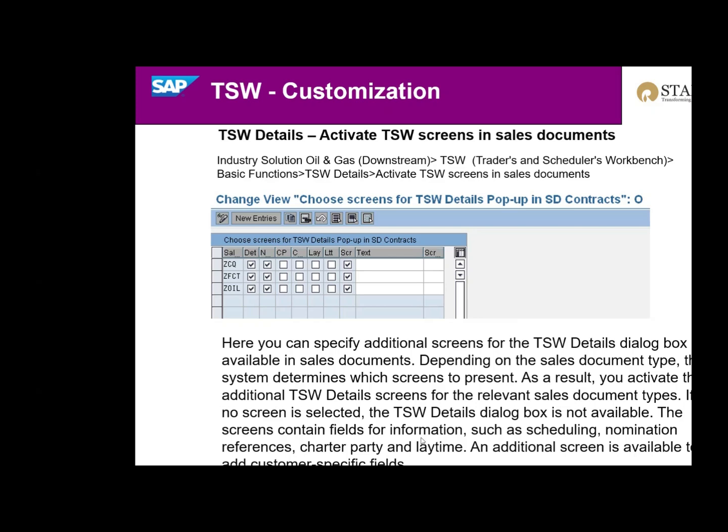The screens contain fields for information such as scheduling, nomination, nomination reference, charter party, lay time. An additional screen is available to add customer specific fields. So these are all the lay time, charter party. If you select, that screen will appear. If you want to define some more, then you can use the text screen, all these things. You can use this.